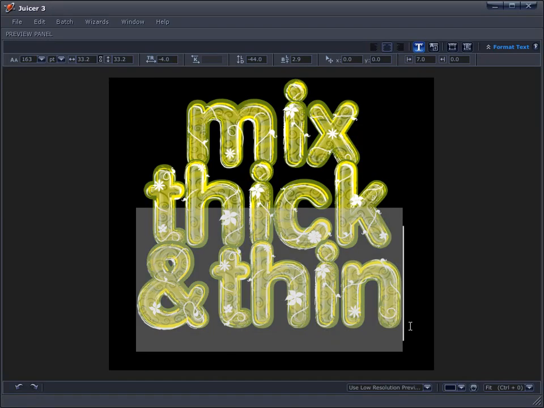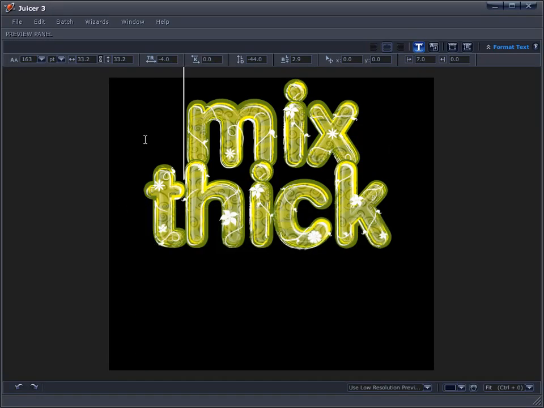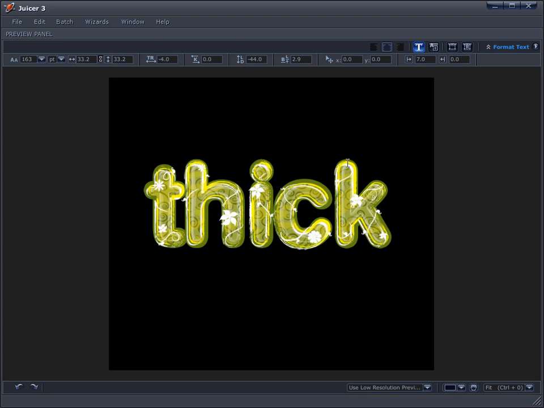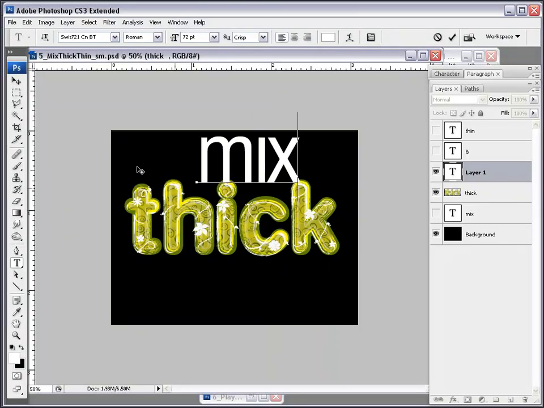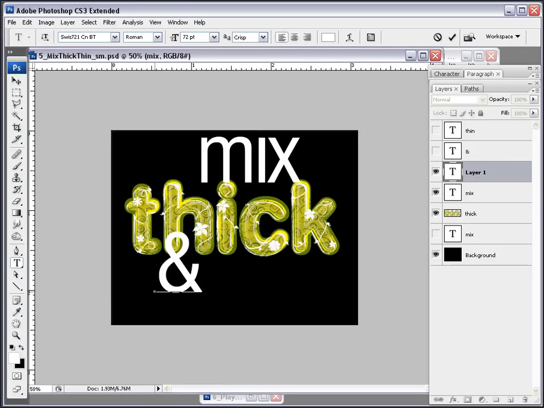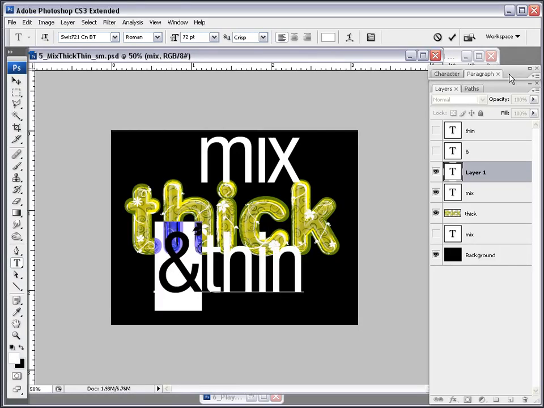So if I just get rid of the top word and the bottom word and leave the middle word and output that, I'm going to then bring that into Photoshop and I'm going to add my text, but I'm going to add simple, thin, easy to read text, and then I'm going to play with the size a little bit to make this a nice graphic element.